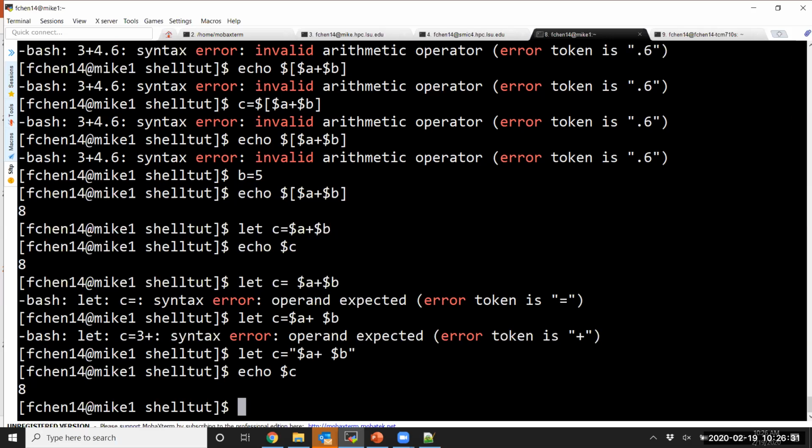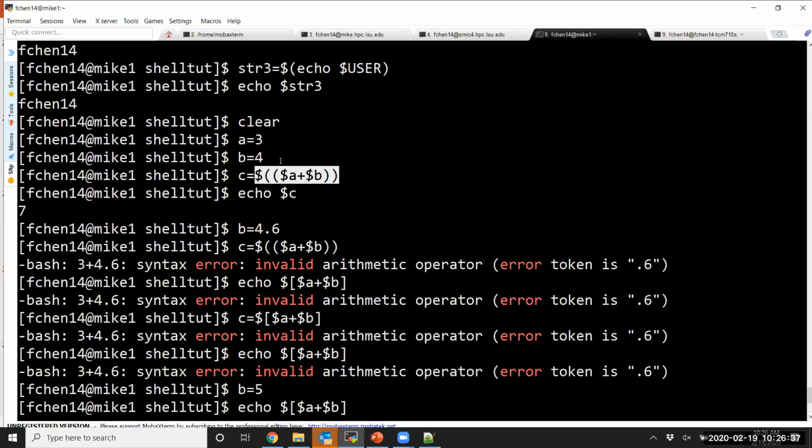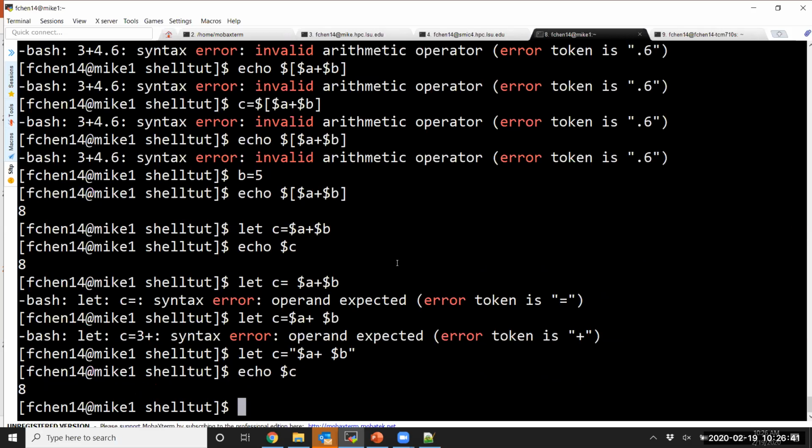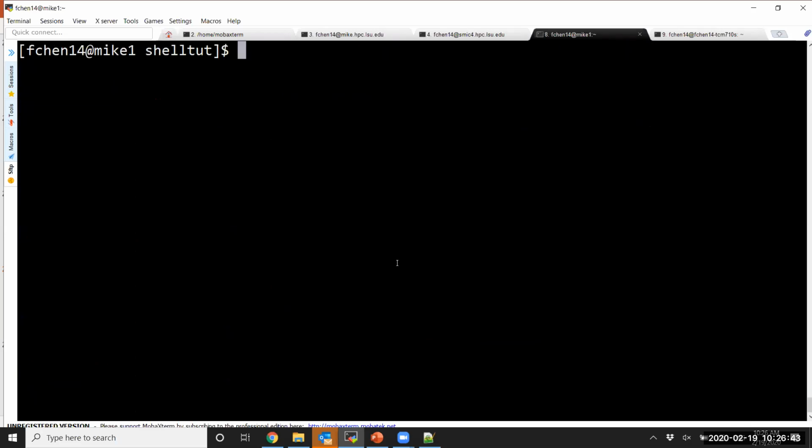There's also the expr command. I seldom use that. The preferred way is to use the double parentheses. And in some rare cases, you think it would be great if I could do some floating point operations in math. In Bash, you can use the external calculator, the BC calculator.